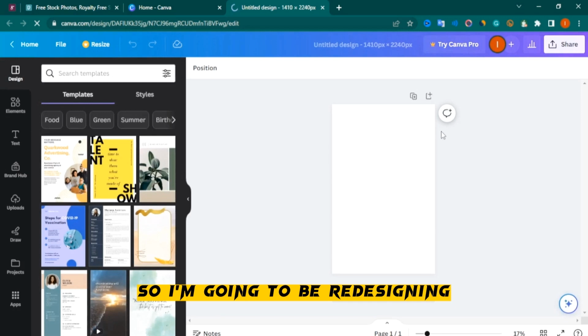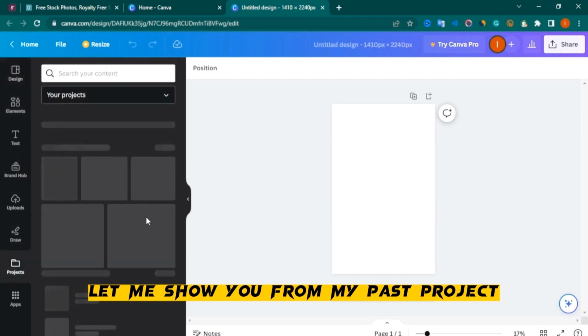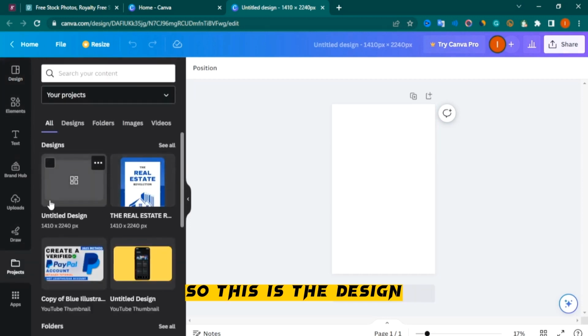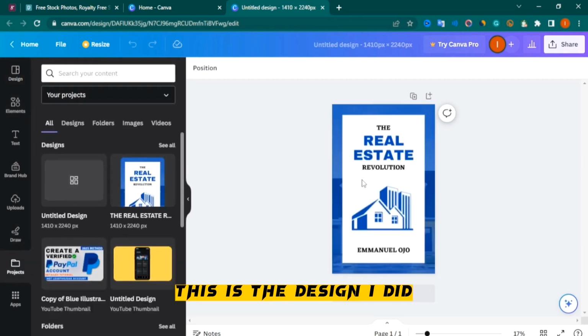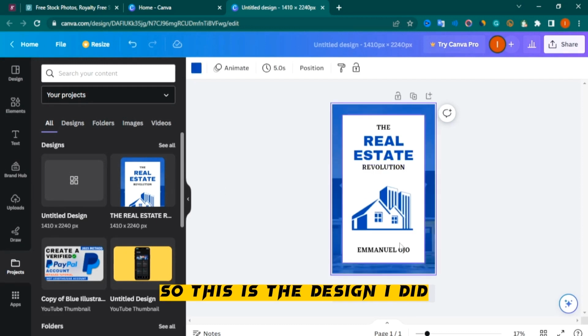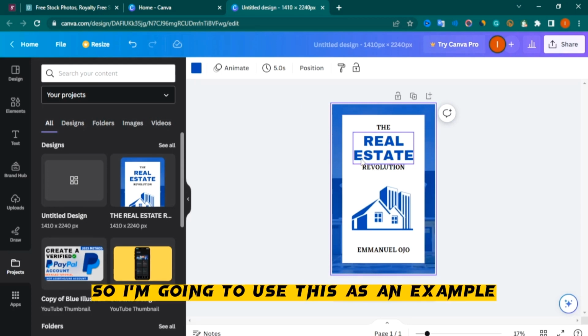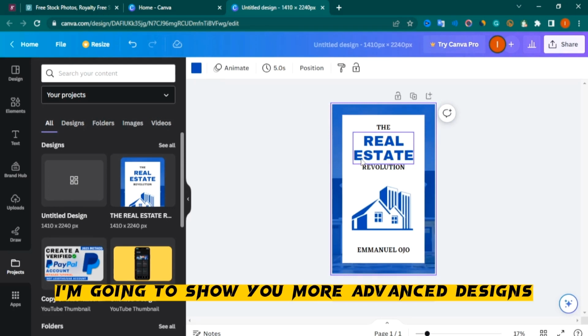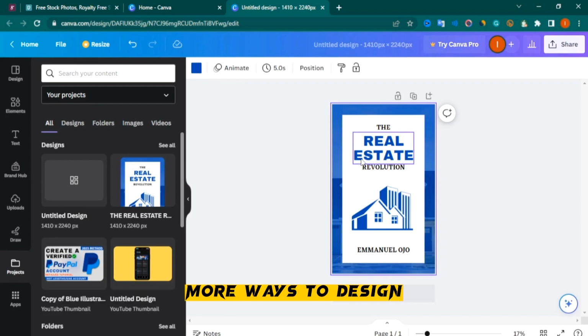So I'm going to be redesigning that exact design you saw on my thumbnail. So let me show you from my past projects. So this is the design I did. This is how it looks like. So this is the design I did that I showed you in my thumbnail. You can see how simple it is, but it looks classy. So we're going to use this as an example. In subsequent videos, I'm going to show you more advanced designs, more ways to design better book covers. But this is okay. You can actually start with this as a beginner.